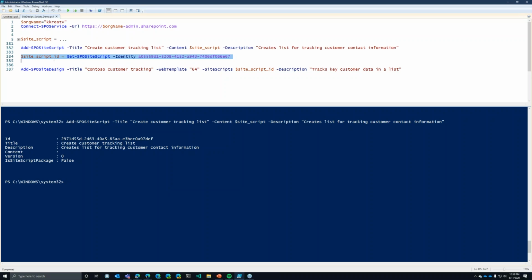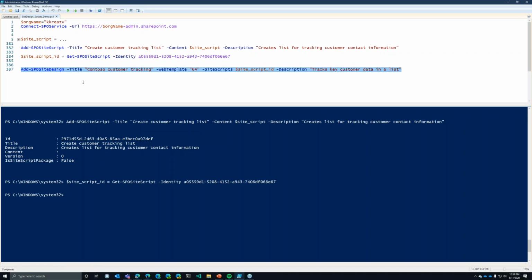So here, the next line, I'm going to set the site script ID so that I can use it here in my site design. All that means is I'm going to use this ID here for the site script. And so I'm going to run that code. Okay, got that into memory. And now we're going to run the final line here to add the design to my SharePoint tenant.